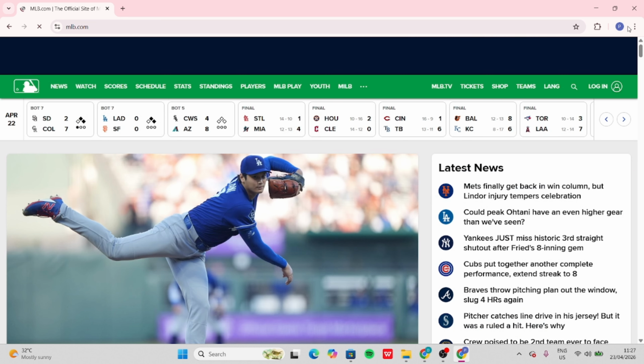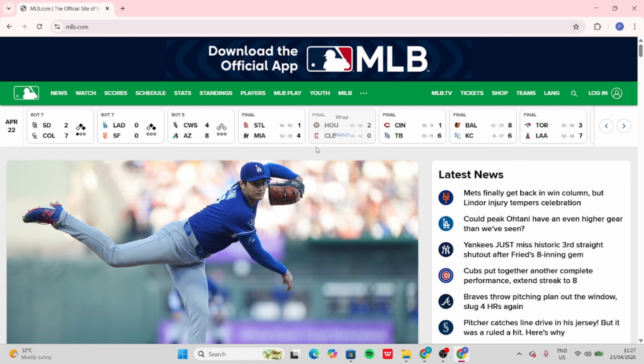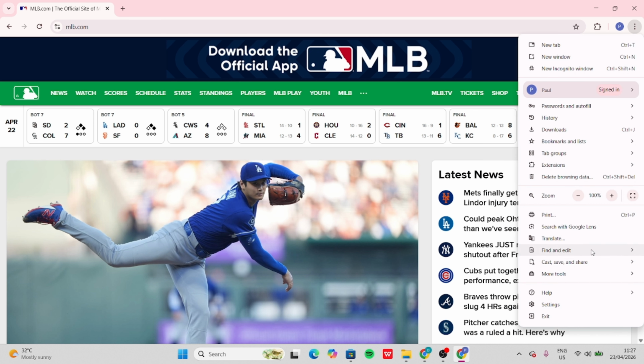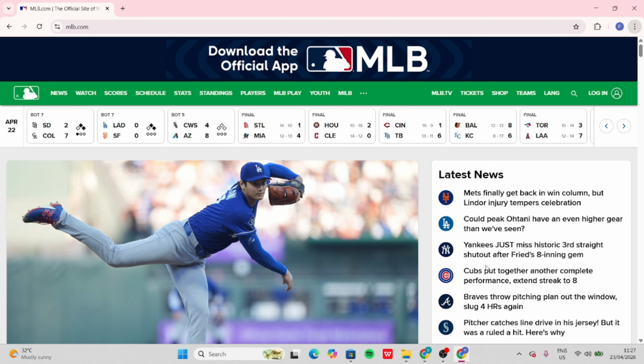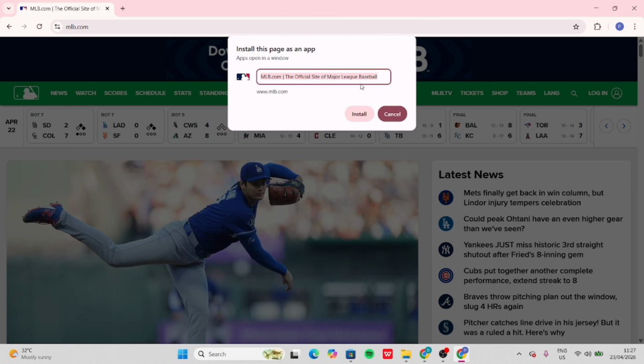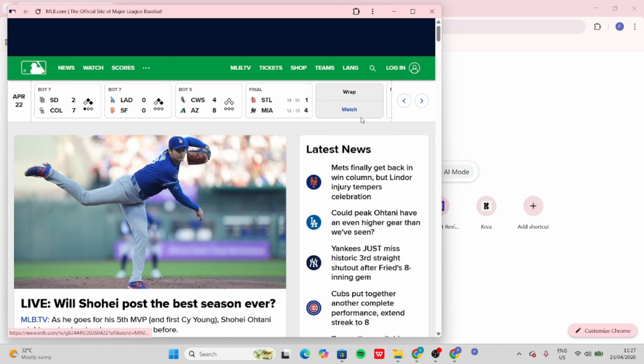What you can do is click on the three dots. Of course, you can log into your account so that you do it only once. Then you click on the three dots here. Then you scroll down and go to Cast, Save and Share. And as you can see, there is the option Install page as app. You just click here. You can name it as you want. Then you just click Install.